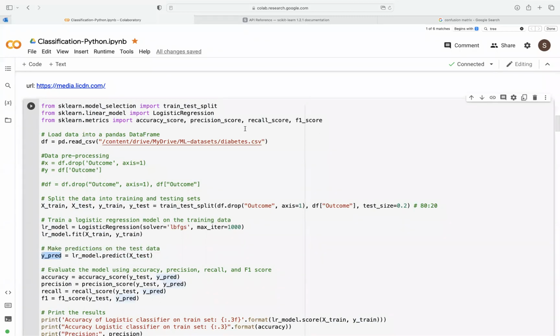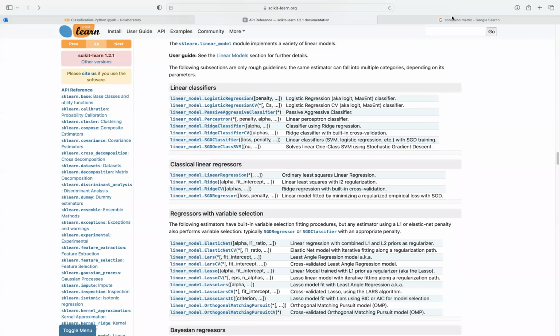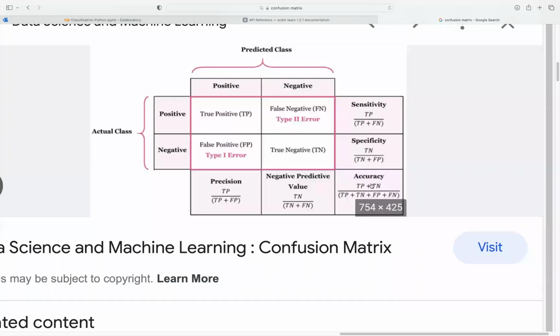Then to evaluate our model, we just call these measures, right? So we're just computing the accuracy here. TP, for example, just how does it perform? How accurately does it predict both TP and TN out of all our predictions?